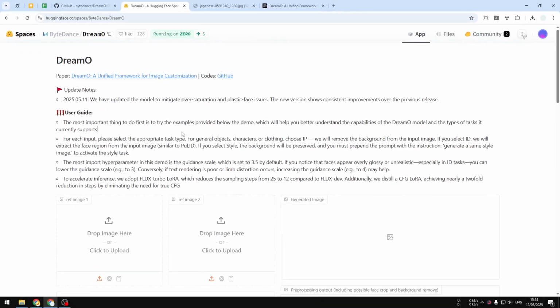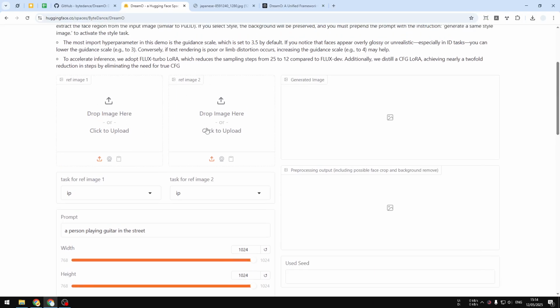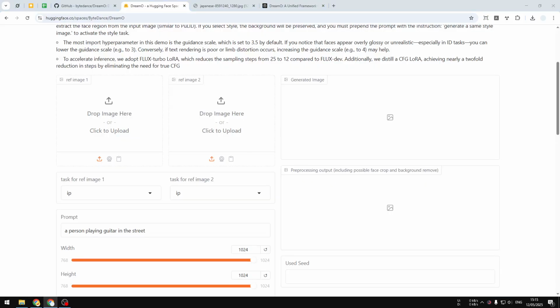Here, you can upload up to 2 images. This is area number 1, area number 2. Now for this demonstration, I'll just upload 1 image, and I'll try to use this picture of a Japanese woman. I'm going to drag and drop the file in this area, and if you want to create a picture with multiple characters, you can do that. You can add another picture.